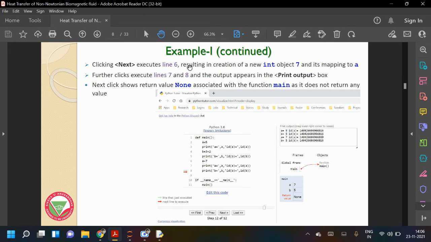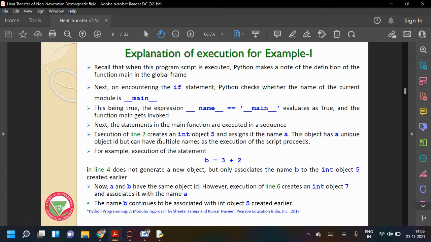Clicking next executes line 6, resulting in the creation of a new int object 7. So int object 7 is mapped to a. Further clicks execute lines 7 and 8, which are print a and print b, and the output appears in the print output box. Now the next click shows a return value None associated with the function main, as it does not return any value. Yes, we are not returning anything.